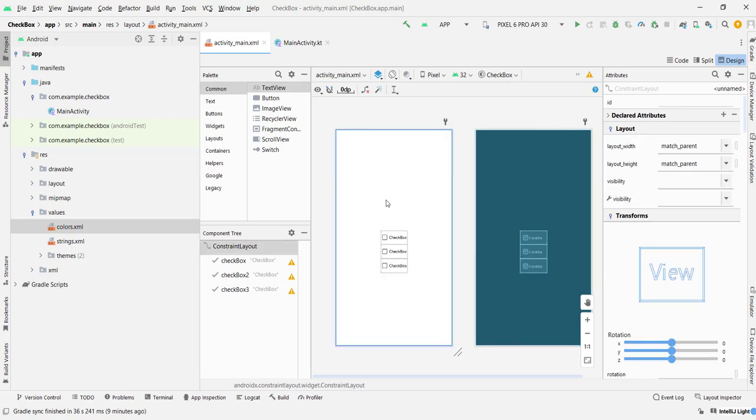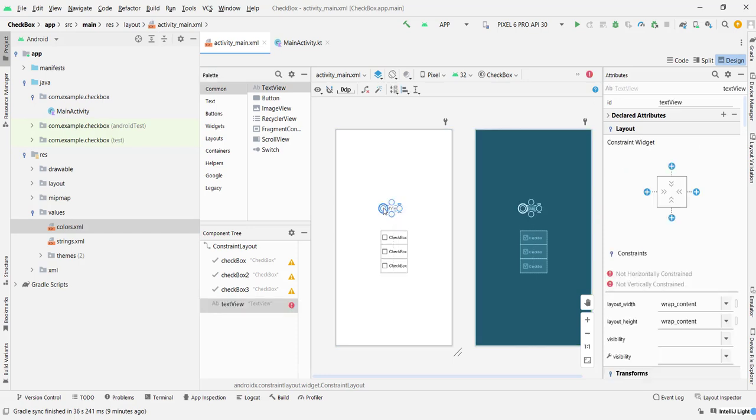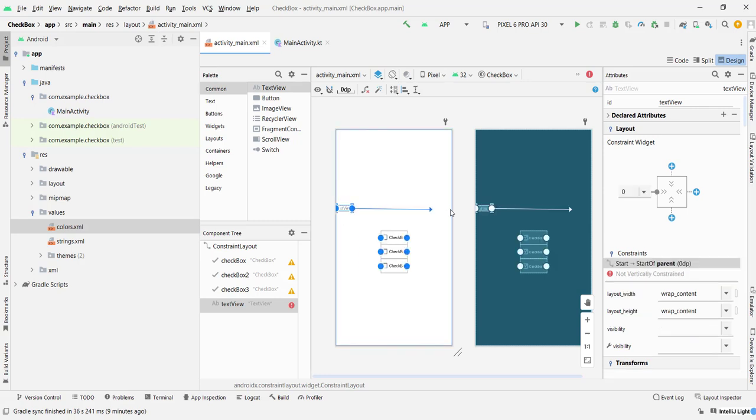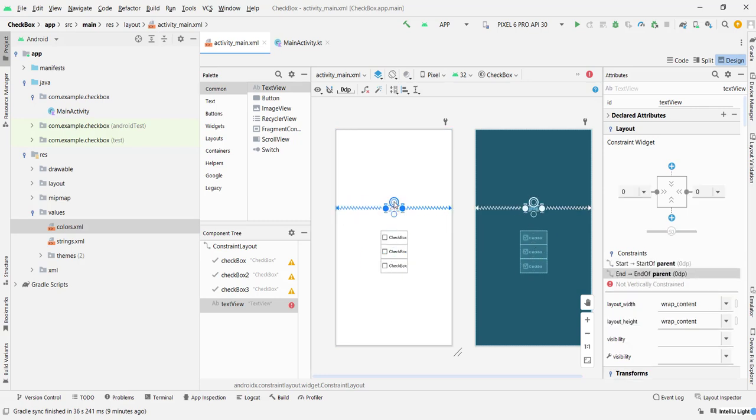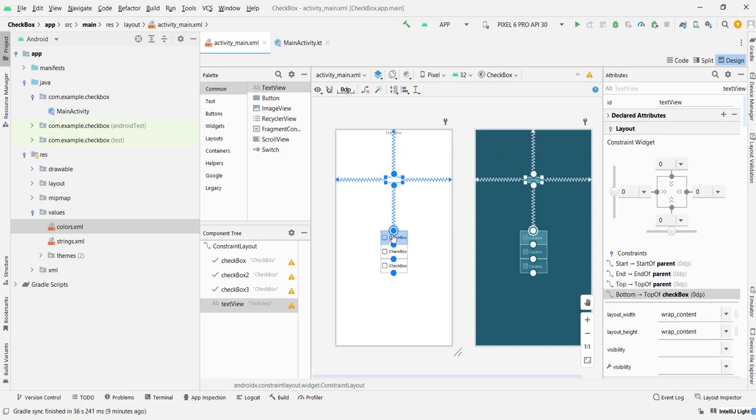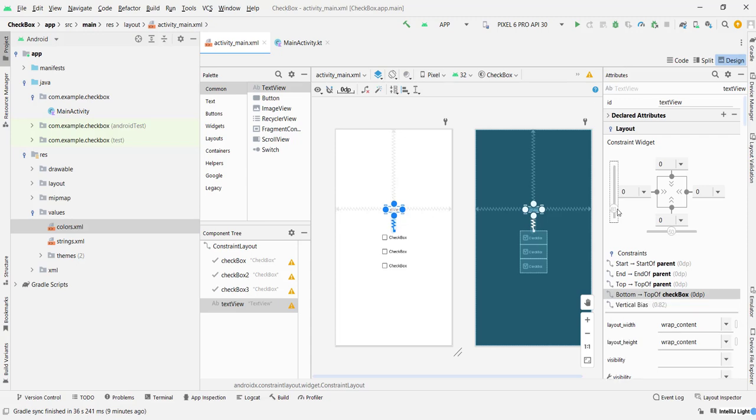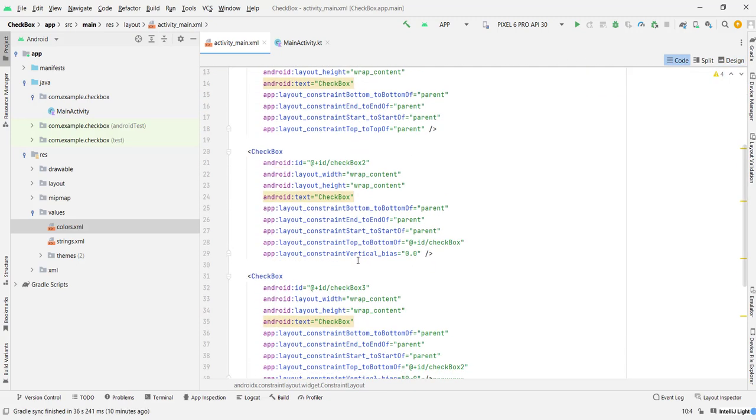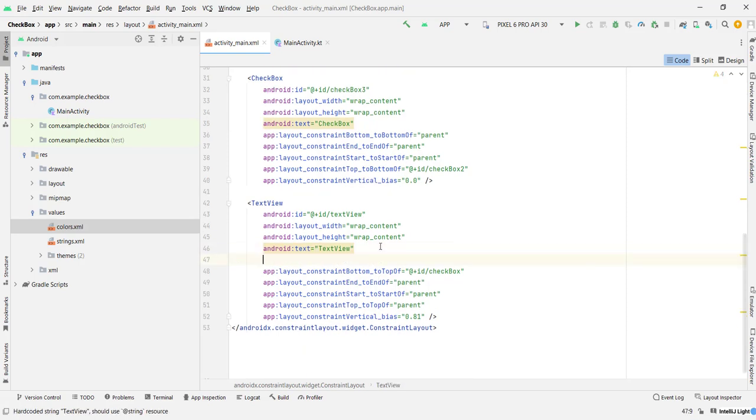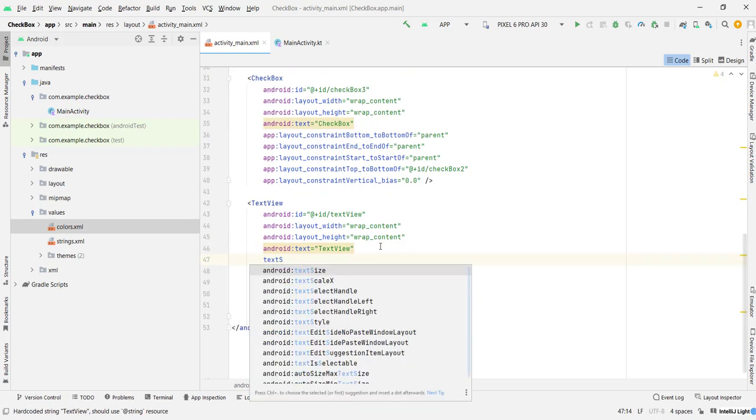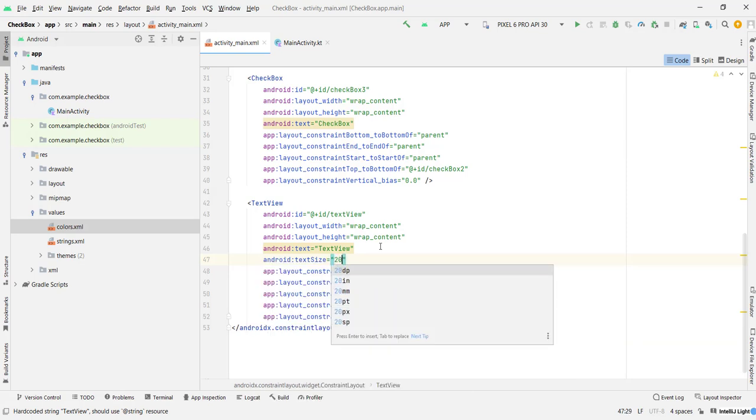Now let's put a text view above because we're gonna ask a question. So I'm gonna type here, actually we have the text view here. So I'm gonna put this text view here. I'm gonna constrain it. Let's push it down. Let's increase the text size. So I'm gonna go here. I'm gonna increase the text size. Let's put 20 sp.